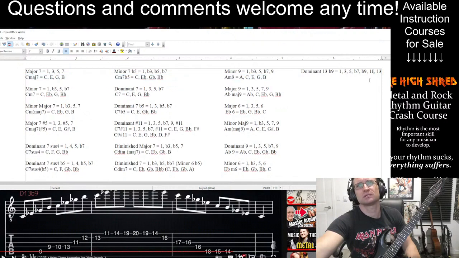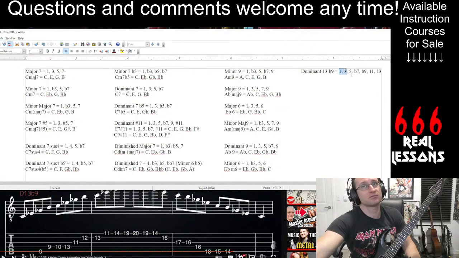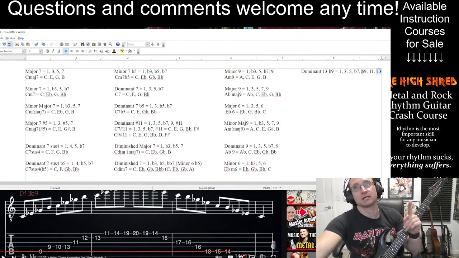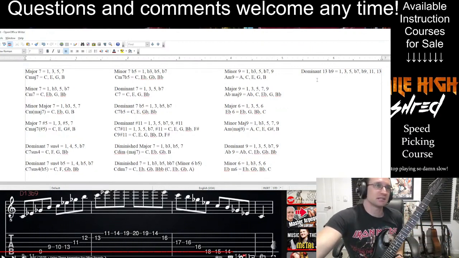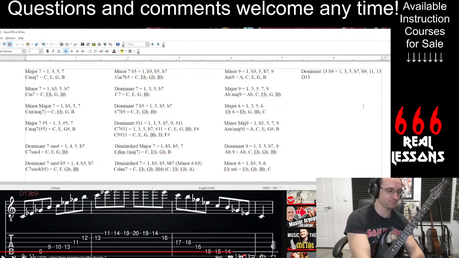Not so much though, but in this case, I would say the most important intervals for this dominant 13 flat 9 are the root note, of course, and then the 3, the flat 7, because if you have a 1, 3, and a flat 7, it sounds dominant. 13 is in the chord title there, so yeah, we want to hear the 13. 13th interval is the same note as the 6th, and then the flat 9, because, well, it says so, and that's a very distinct sound. So let's see. D13 flat 9 is on the screen. D13 flat 9. What are those notes?